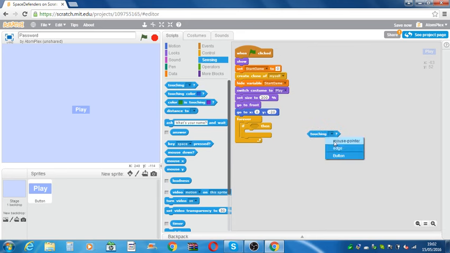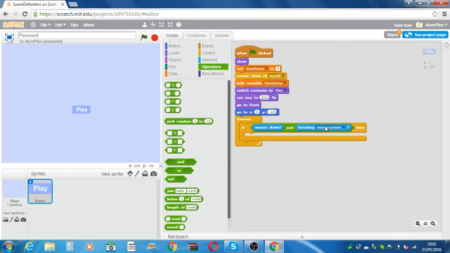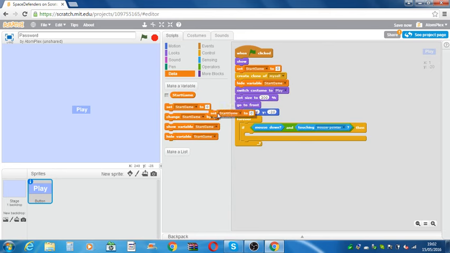So when you click it, it touches your mouse pointer and your mouse is down. So if it's touching your mouse pointer and your mouse is down, then you're clicking it. So we'll go to operators and get an AND. So if mouse is down and touching mouse pointer, then it can set start game to 1. And then what we can also do is, the game starts when this is set to 1. So it just hides itself quickly.